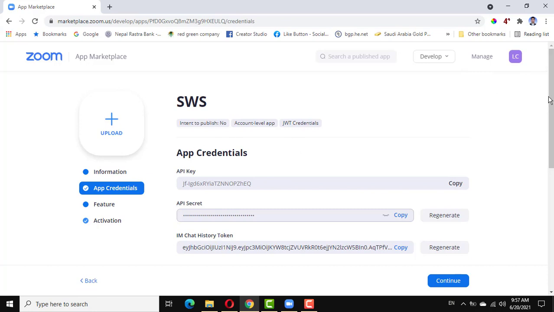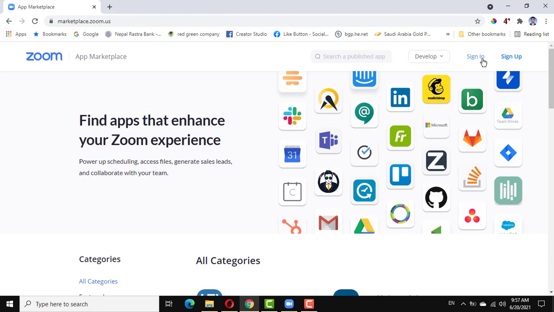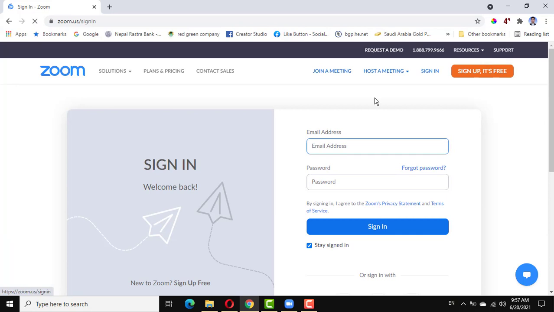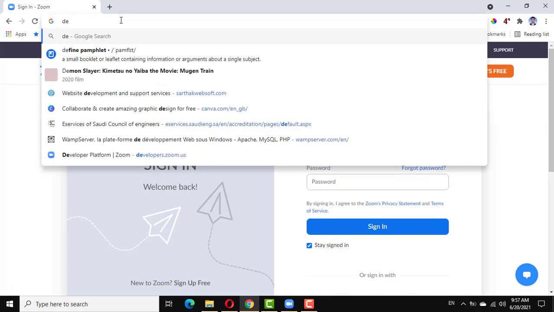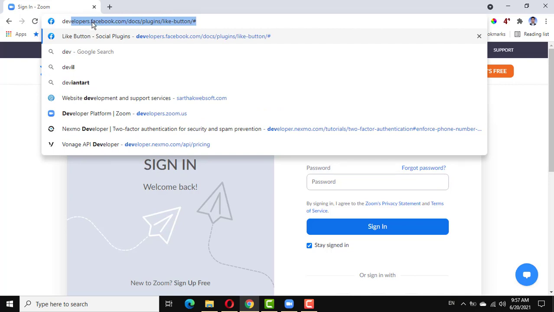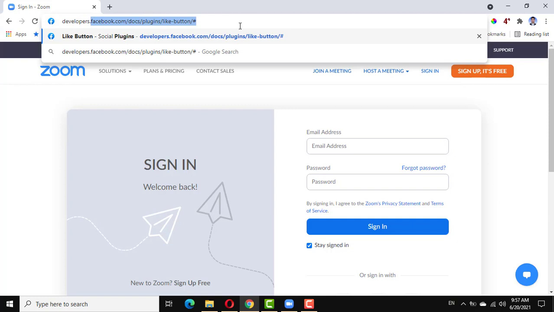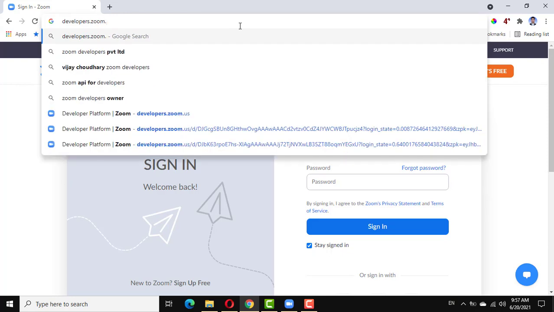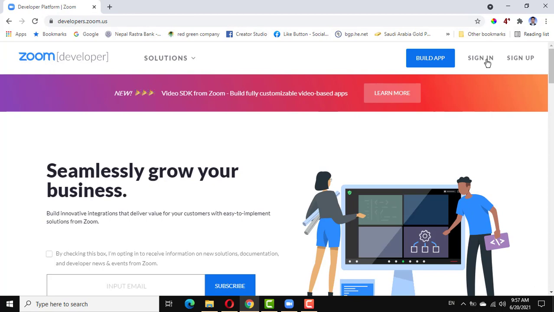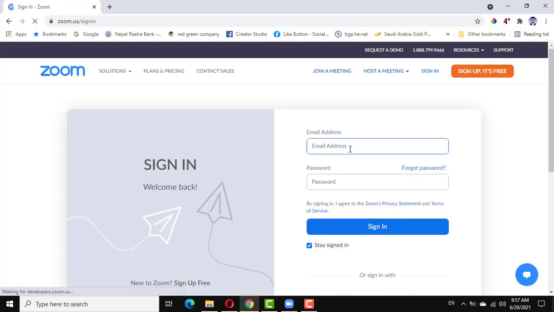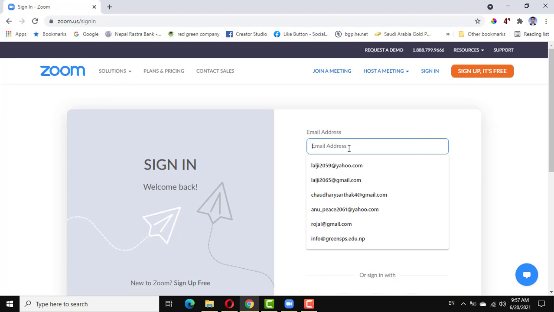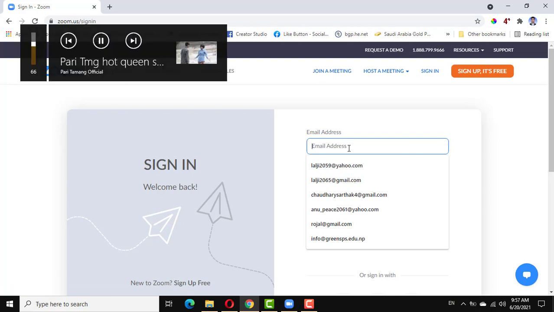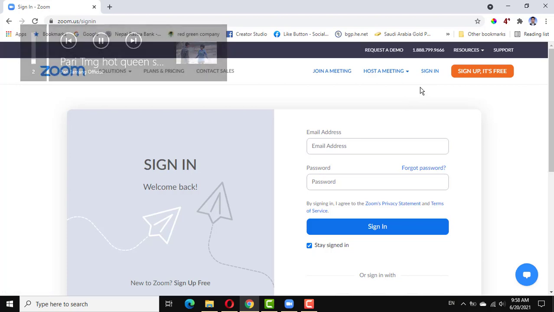When you open your account like this, log out, sign in. But first, you sign in to developer zoom.us. Sign in.